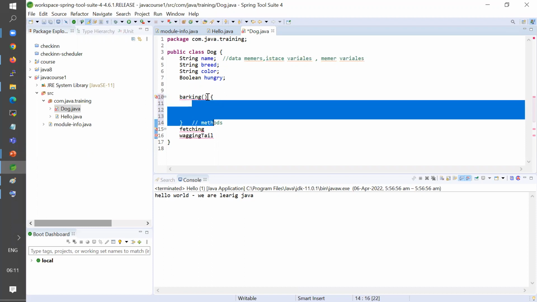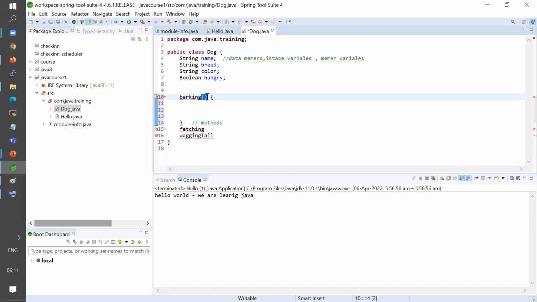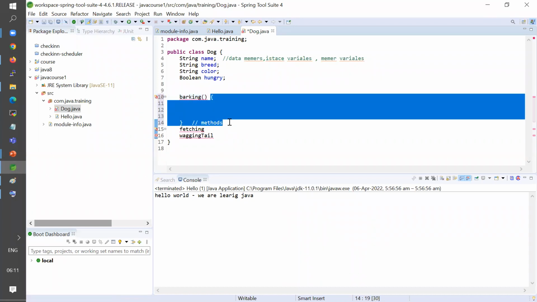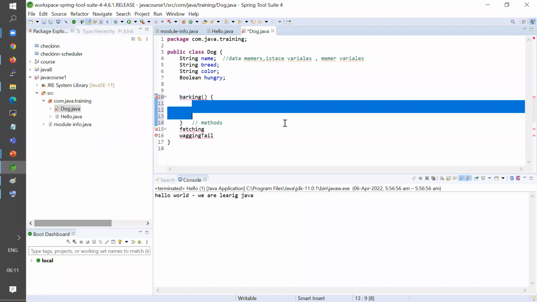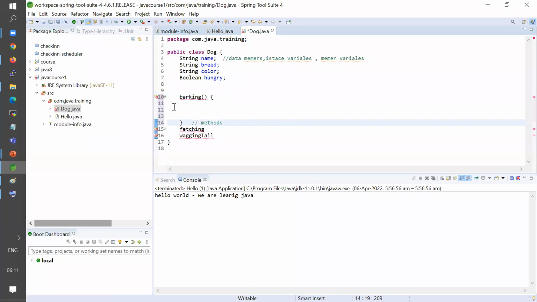Your method will contain small regular brackets, round brackets, where we will pass the input to this particular method, and it contains a block with curly braces inside which we will define some behavior. Once I write it, it is still highlighted in red. If you go here, it says a return type is missing.